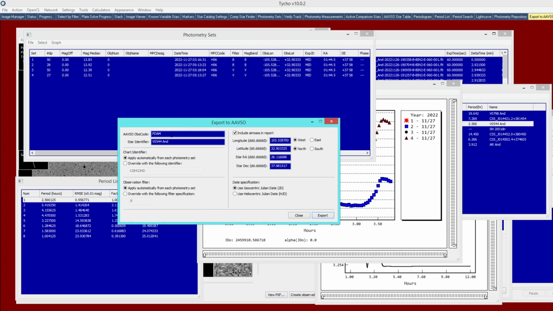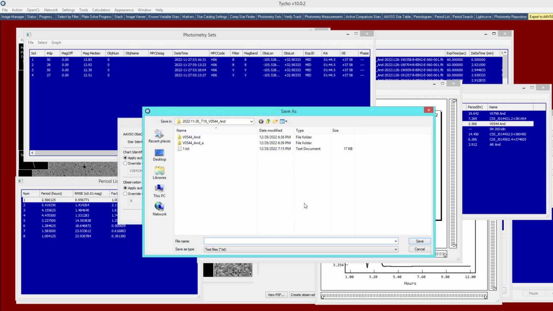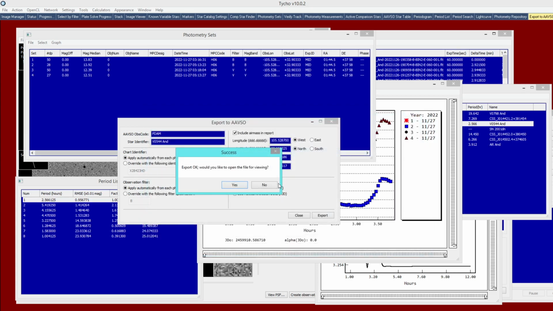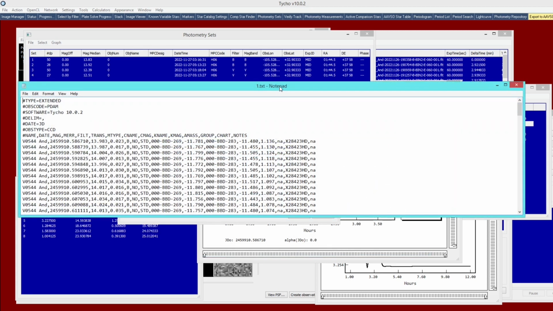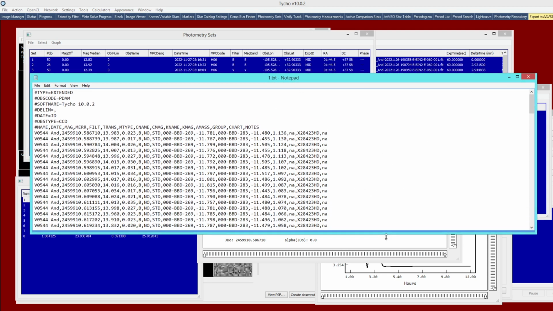So here you can supply an observer code, star identifier. The chart identifier will be automatic from each photometry set. So these are all the settings that I'm using here. And then I want to choose export. So after I've done that, I can give it a file name. So just something simple. So one.txt. And then it prompts me, do I want to open the file for viewing? So I choose yes. And here are my measurements.